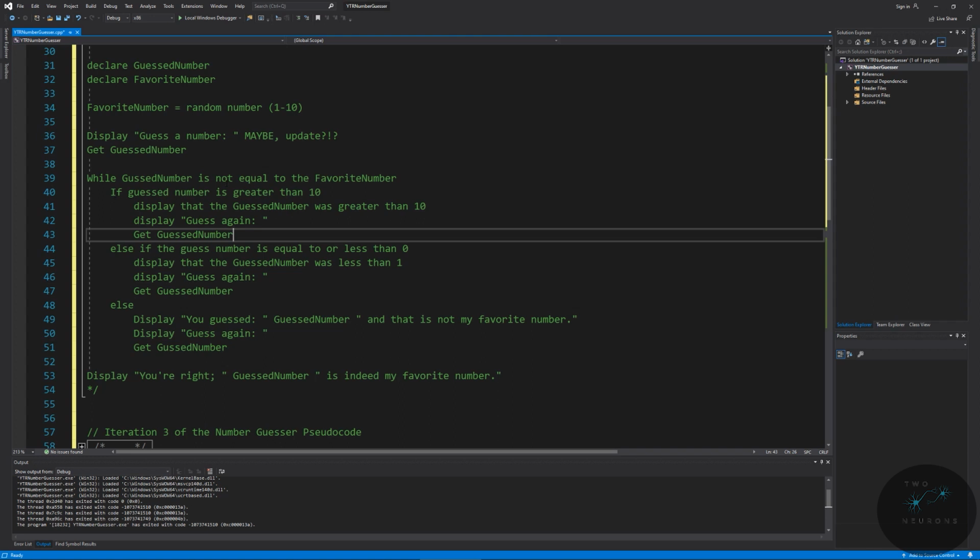So first we're going to check, is the guessed number greater than 10? If it is, then we're going to tell them, hey, it's greater than 10, guess again. If it's less than or equal to 0, we're going to say it's less than 1 and ask them to guess again. And then if they've guessed and it's in range but not right, so we're keeping the original while loop, we're going to have our old display.